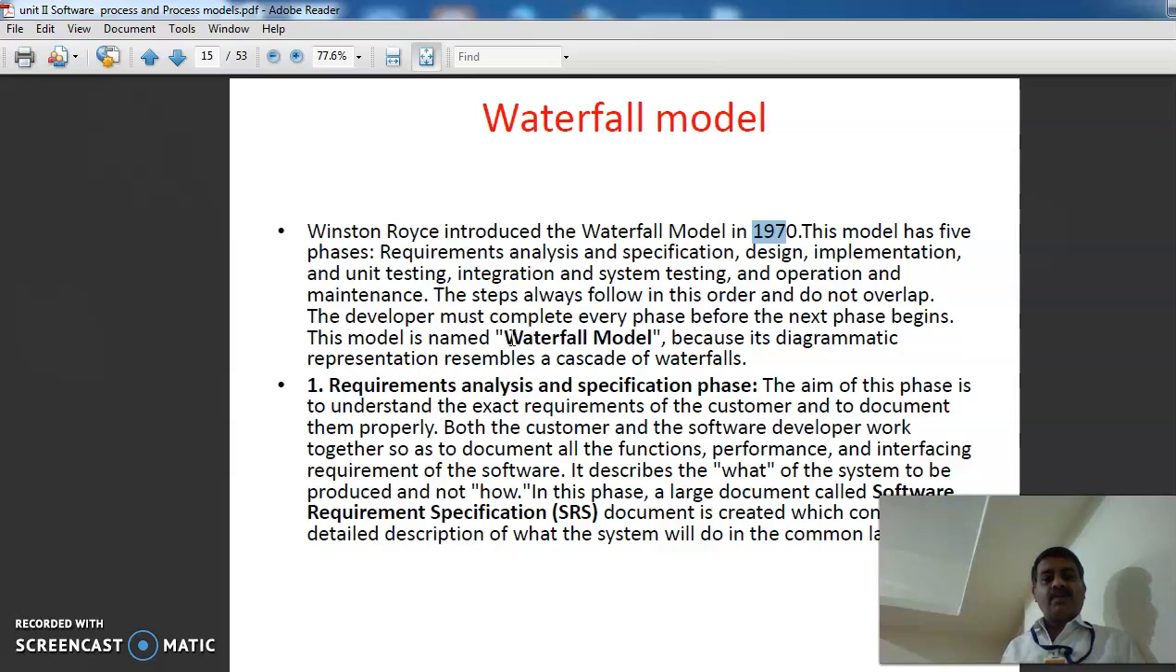This model is named the waterfall model. Why is it called the waterfall model? Because its diagrammatic representation resembles a cascade of waterfalls. Water drops fall step by step from a waterfall, as you know well. There are so many waterfalls in the world, but that's a general thing, and it also has different steps that we learn today. So the first step is the requirement analysis and specification phase.